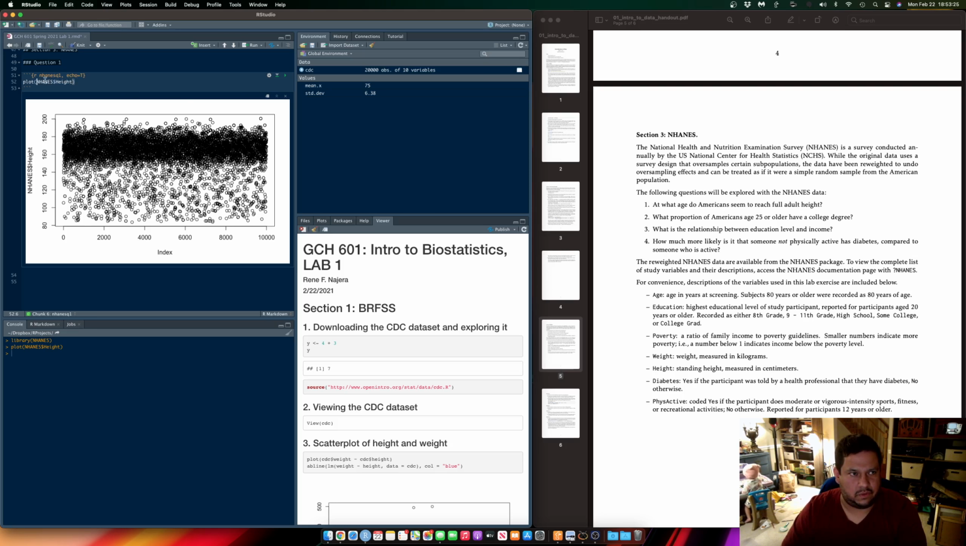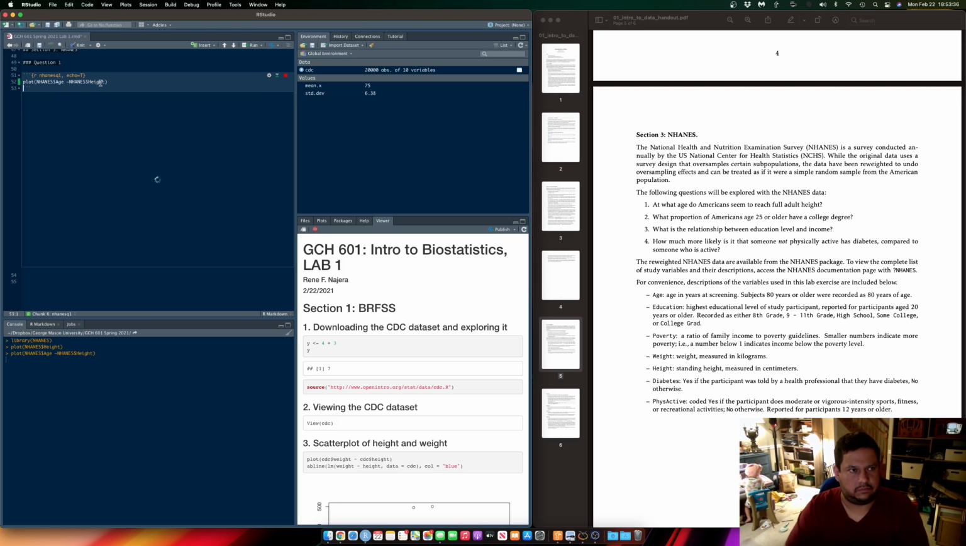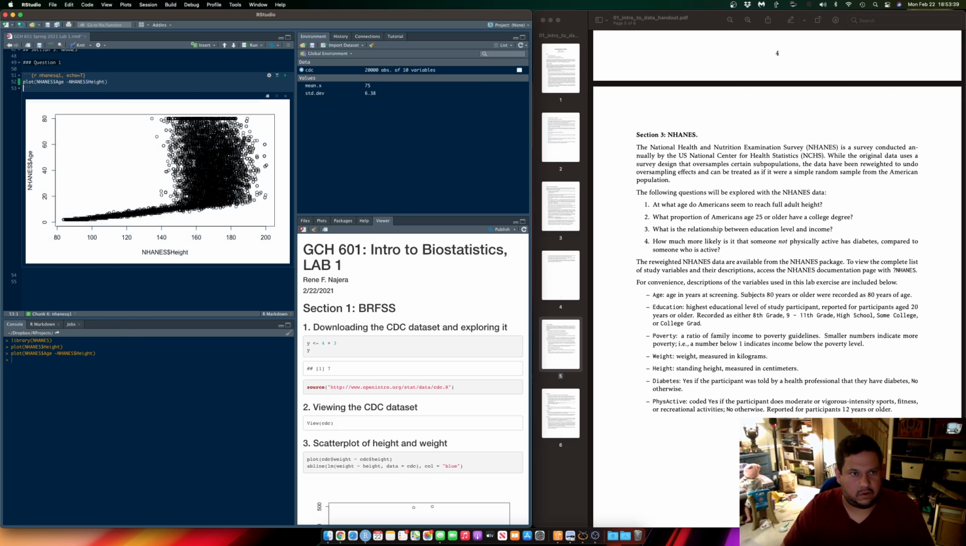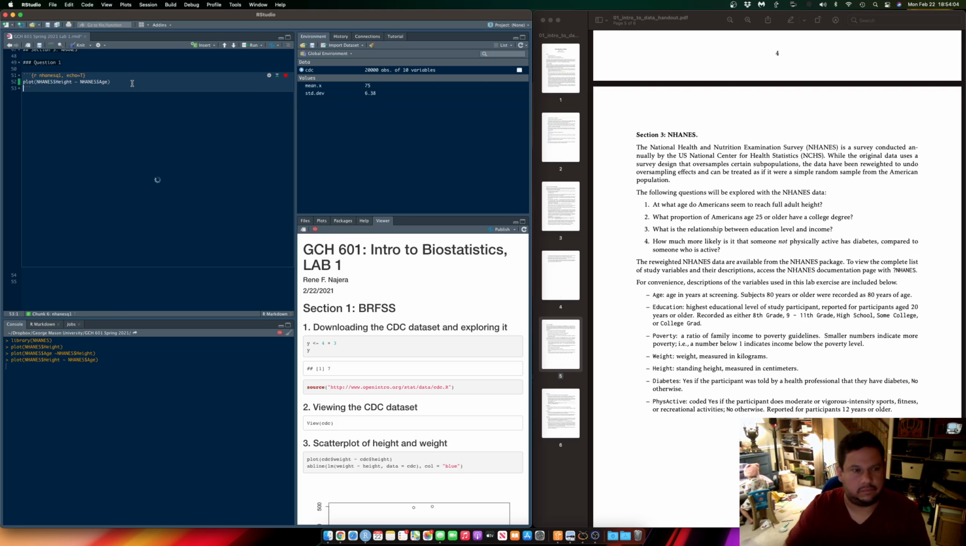So I want to do NHANES age and then height. You can hit run here, and it'll show it to you. It's still not very informative. Let's flip that around and do it another way: NHANES height on NHANES age. What does that look like?